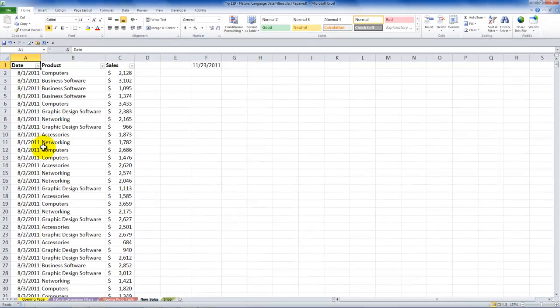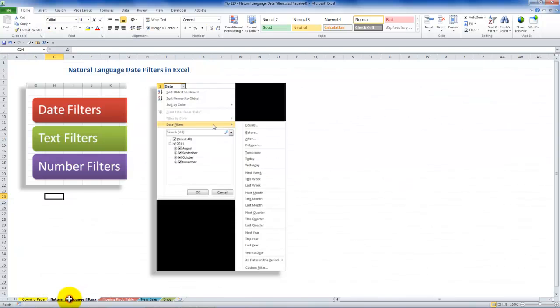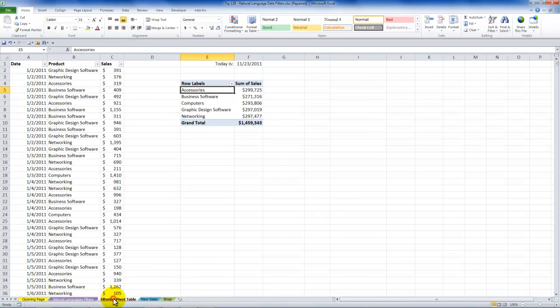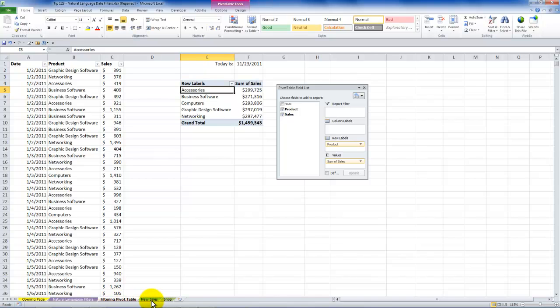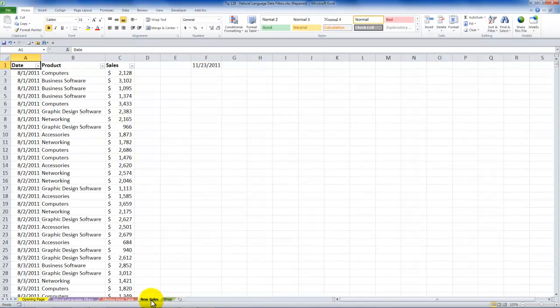So there you've learned how to take advantage of the natural language date filters, either in a standard list or in a pivot table. Tomorrow I'll film another lesson where I will show you a great way to be able to refresh your pivot table automatically when you take advantage of the table, set your data set up as a table.